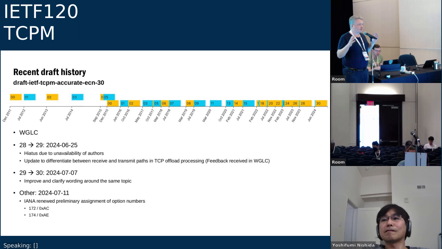I just realized that there might be a problem with some vendors, and problem means that you need to do something in the software or in the configuration if you use classic ECN or accurate ECN. And this was not covered in the text. Next slide.